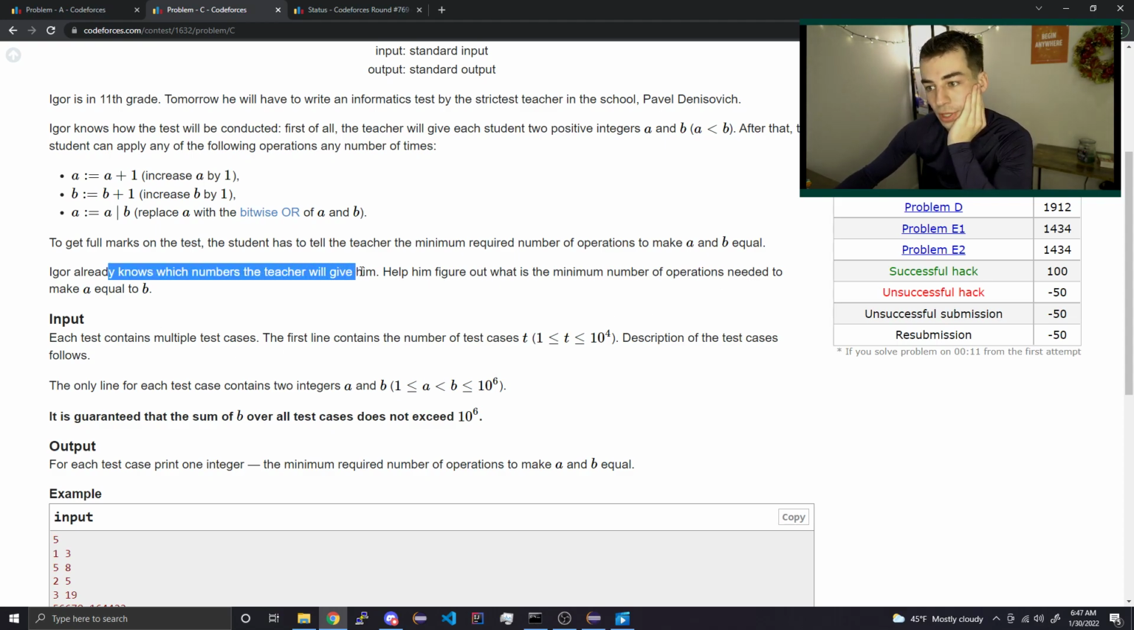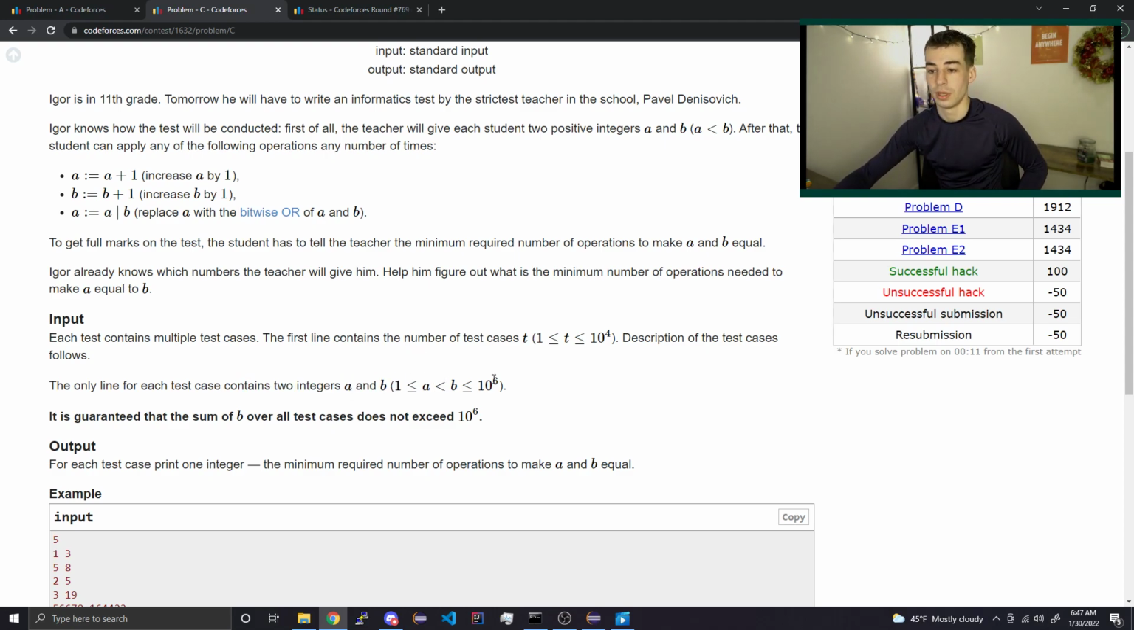Igor already knows which numbers the teacher will give him. Help him figure out what is the minimum number of operations needed to make A equal B. Oh, they're both up to 10 to the 6th. The sum of B will not exceed 10 to the 6th. Good, this is very important.